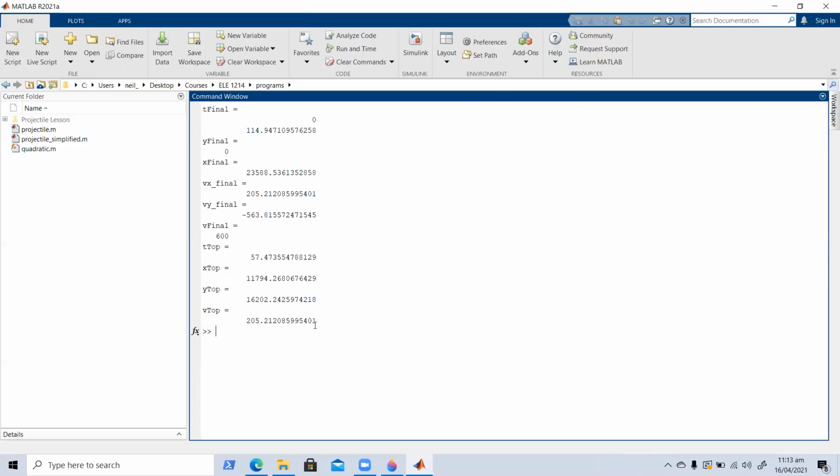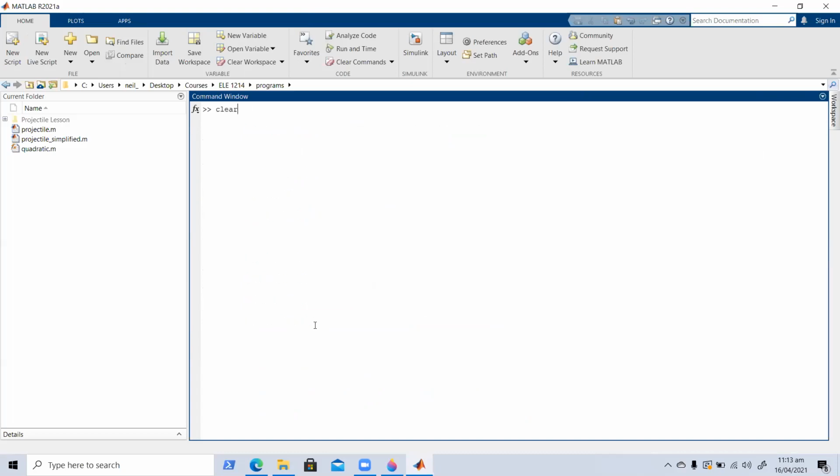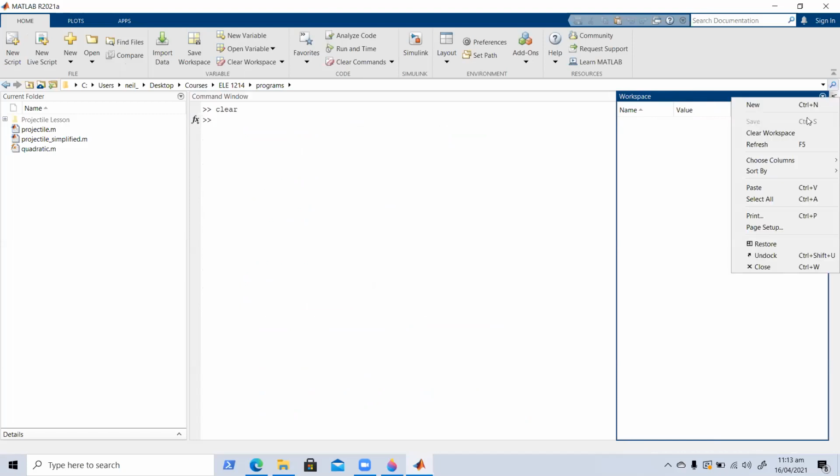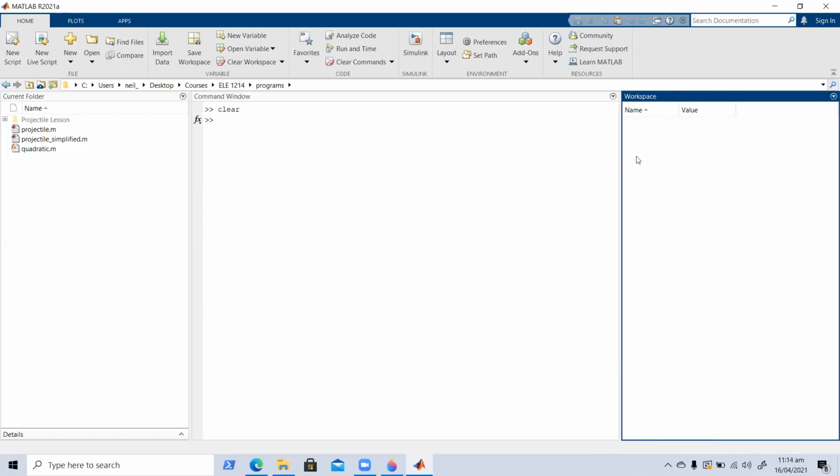So again, this is the command window. Let's just clear the screen and clear the workspace. Let's bring the workspace back out. Right, so we can see the variables populate.